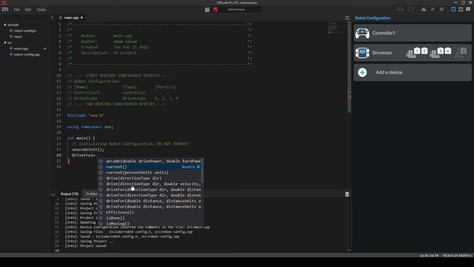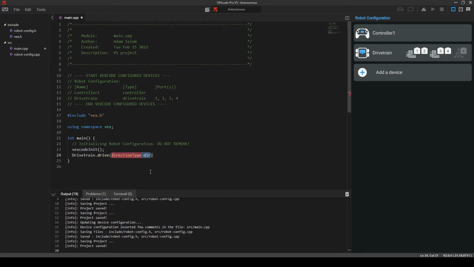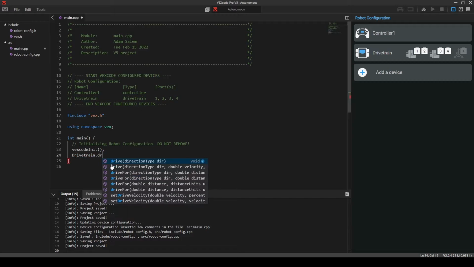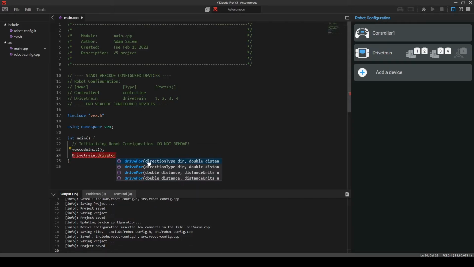So you can say drive, and then you can put a direction. So you can put forward, and that'll drive forward. Or you could put drivetrain dot drive for, and then you can see here direction, distance, or you can put a lot of different stuff here.